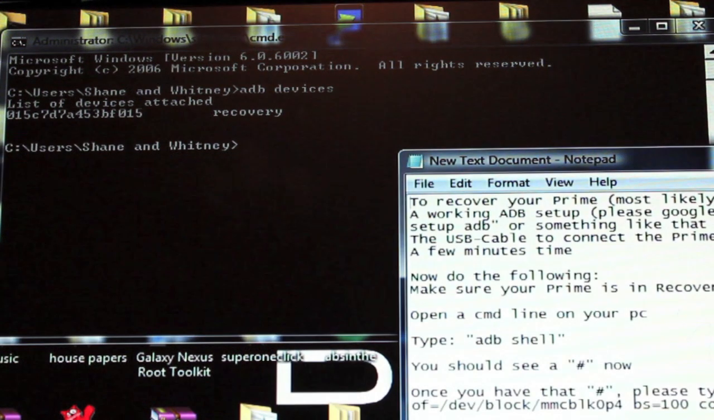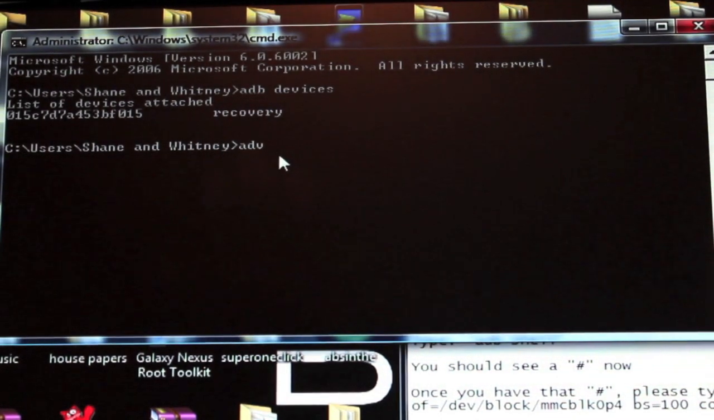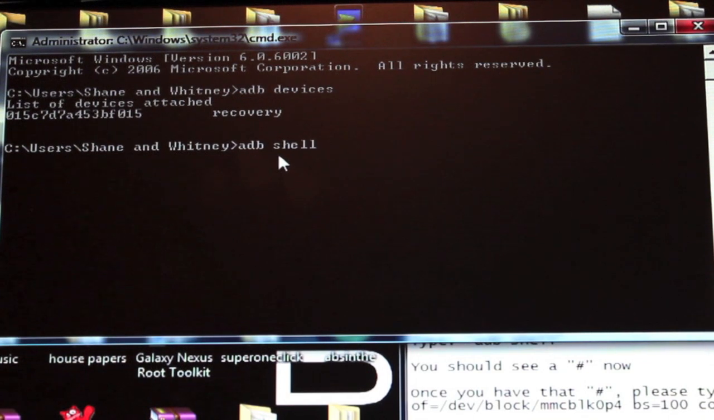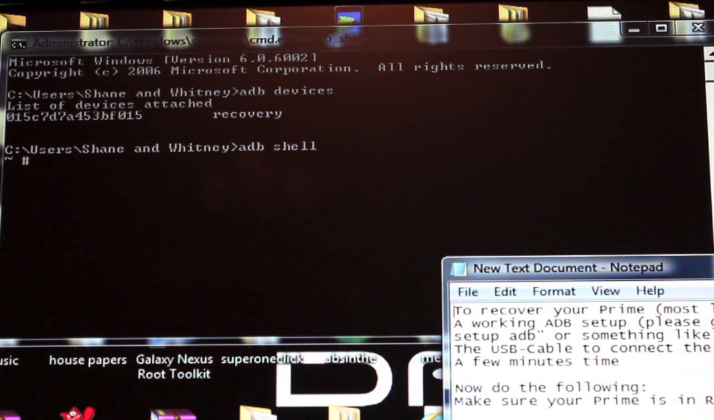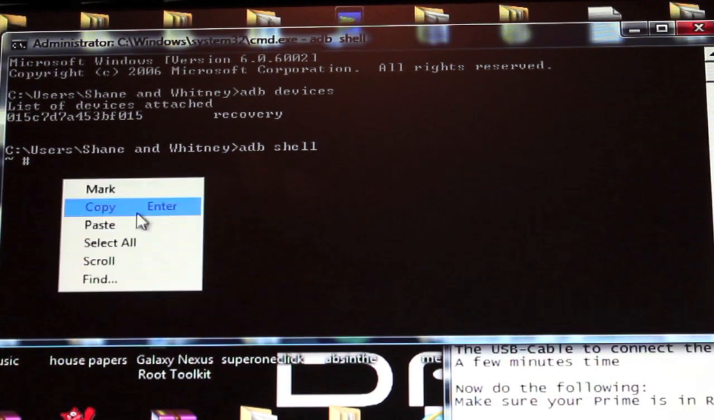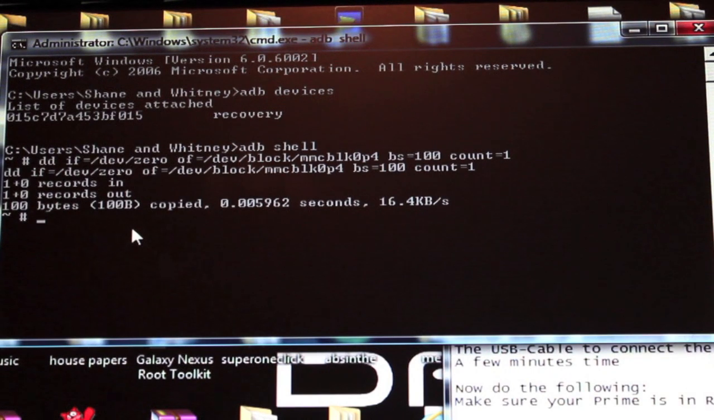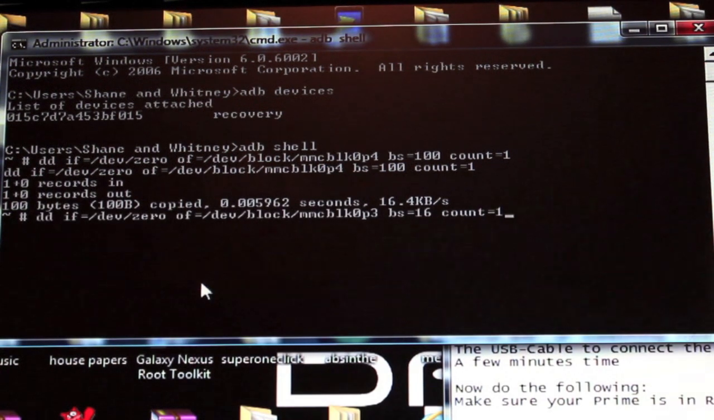The first thing it says here is you'll open your CMD line and you'll type adb shell. Okay, so when the number sign appears there, you can copy and paste the command lines that are on that written tutorial. Just copy, paste, and hit enter. And then you'll go to the next line, copy and paste that, and hit enter.